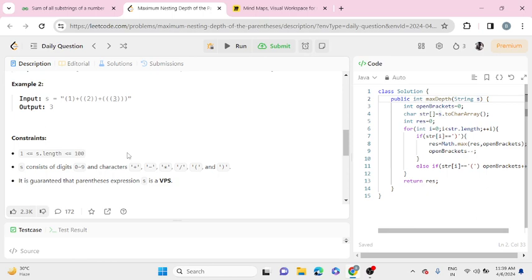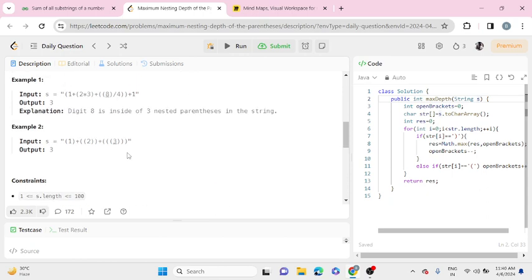So the constraints given to us are that the length is between 1 and 100. So upon looking at this problem statement and this example, we can figure out that we don't actually need these letters or the operations performed on them. We just have to see the open and close brackets and how deep the open brackets are going. So that's how we can find our answer. Because it is clearly said that we just have to find the depth, we have nothing to do with these numbers or these symbols or letters given to us.